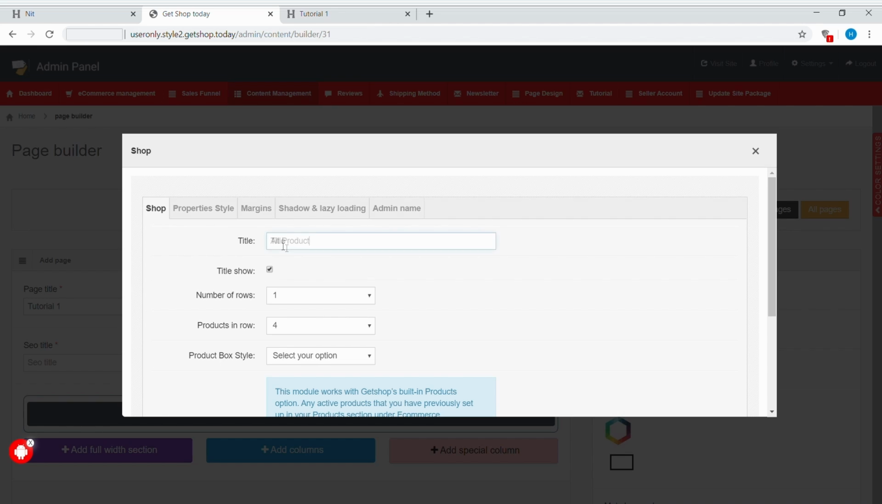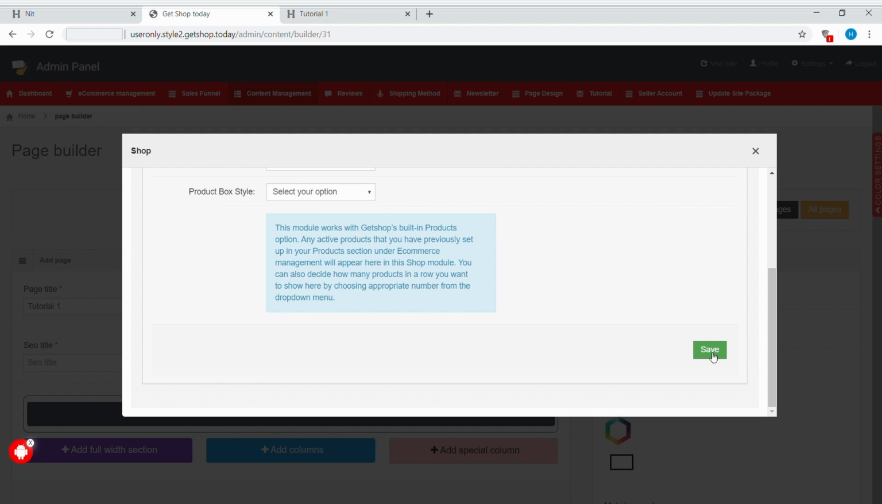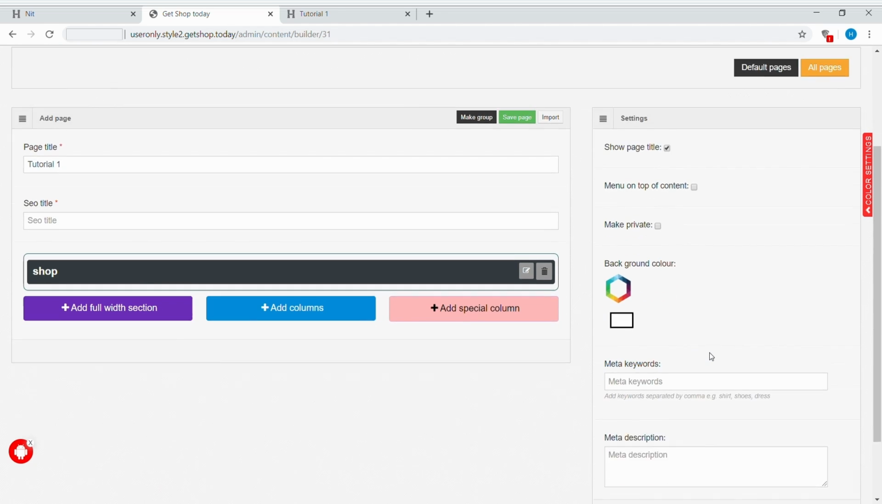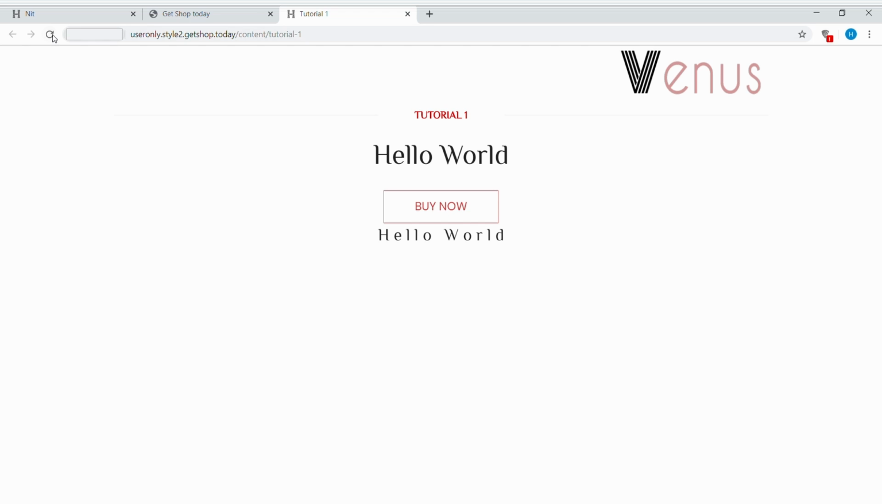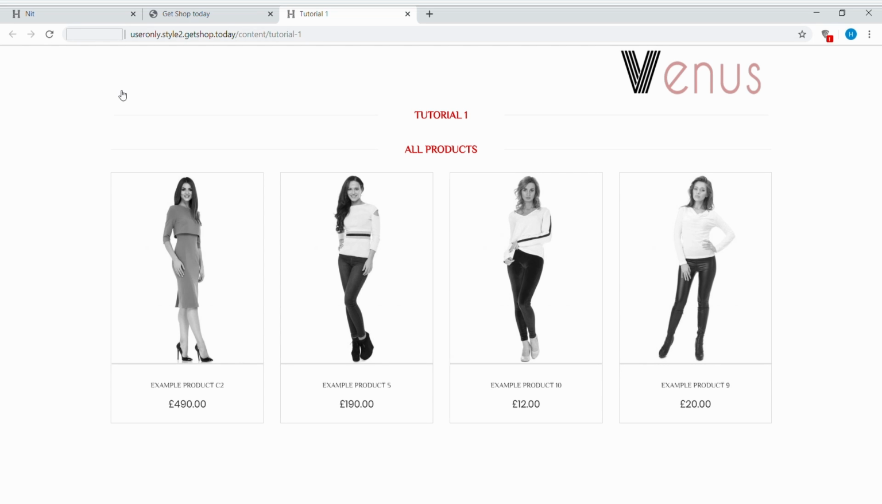Here I can set the title All Products, or you can write Products, or whatever title you choose according to your needs. And now let's click on Save, and then on Update. Once I go to the front end and refresh, then I can see these 4 products that came up from our original shop. Here we have an option to change the style.